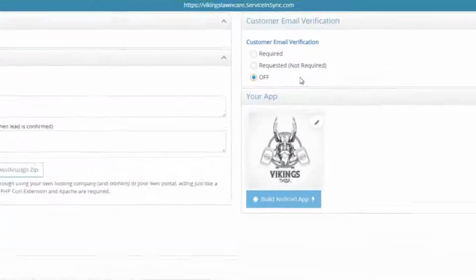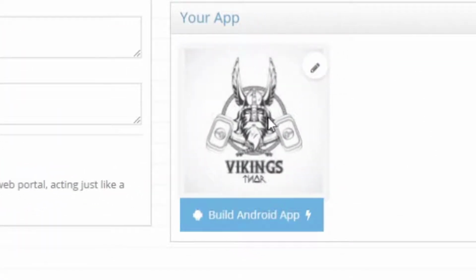The Your App section gives you access to a custom branded Android app that you can build and download. You can either download and distribute the APK file directly to your staff and customers for them to install on their Android device, or you can create your own Google Play developer account through Google and upload the APK to the Google Play Store. So customers can search your business name in Google Play and get the app directly. And this is the recommended way to publish your app instead of manually distributing the APK file.